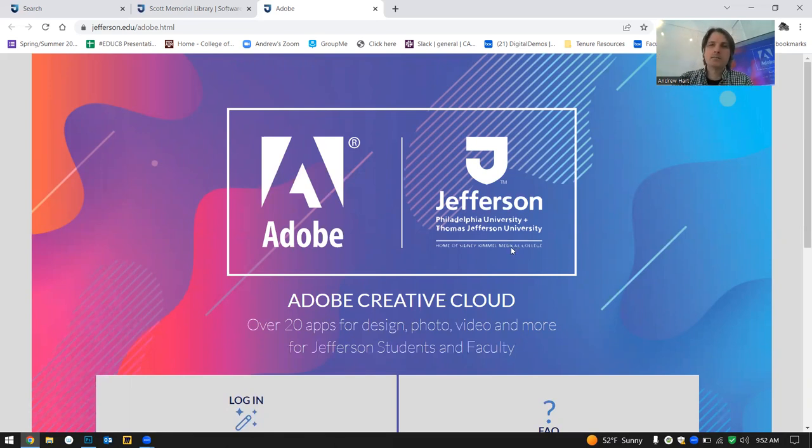Photoshop is the original kind of OG photo editing software. It is hands down the best editing software.